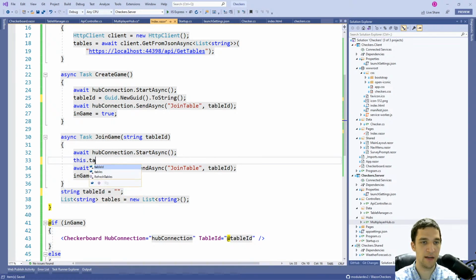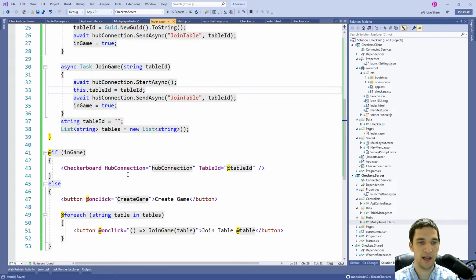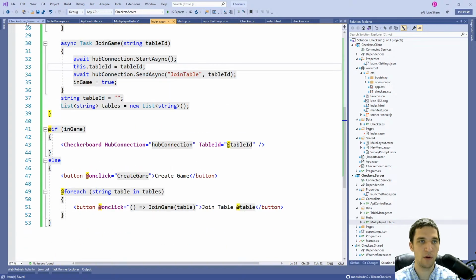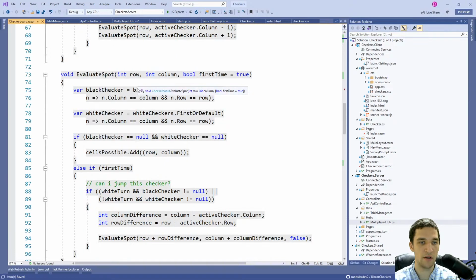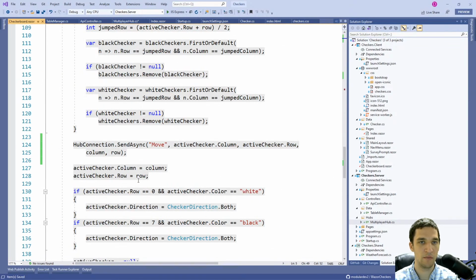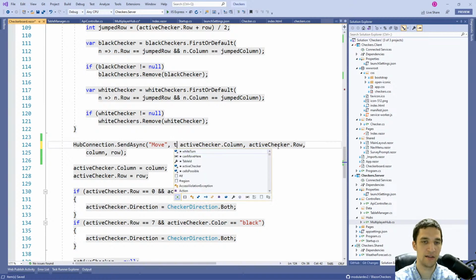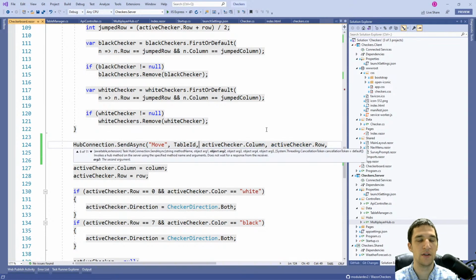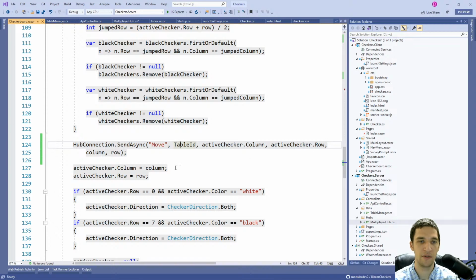Yes, this dot table ID equals table ID. So I think that should work. We just need to pass the table ID through to the checkerboard, and then the checkerboard, when it calls move, where did we put that? We need to pass the table ID here. So we're going to pass the table ID and then the columns and rows.